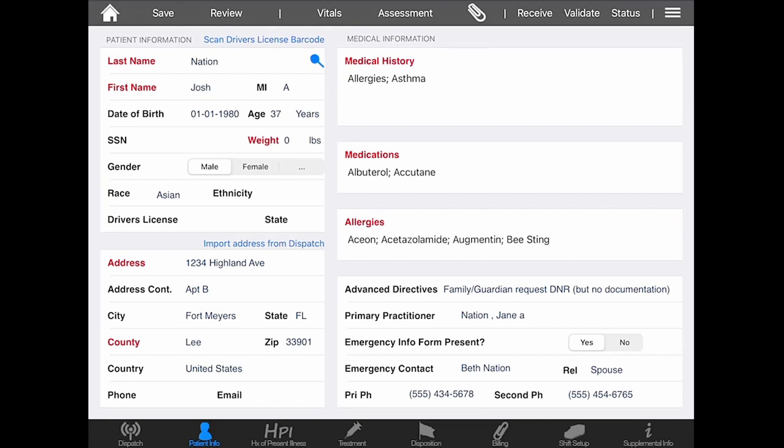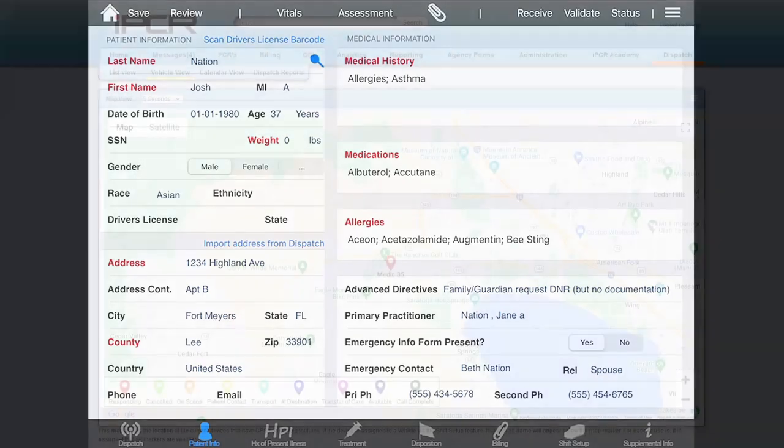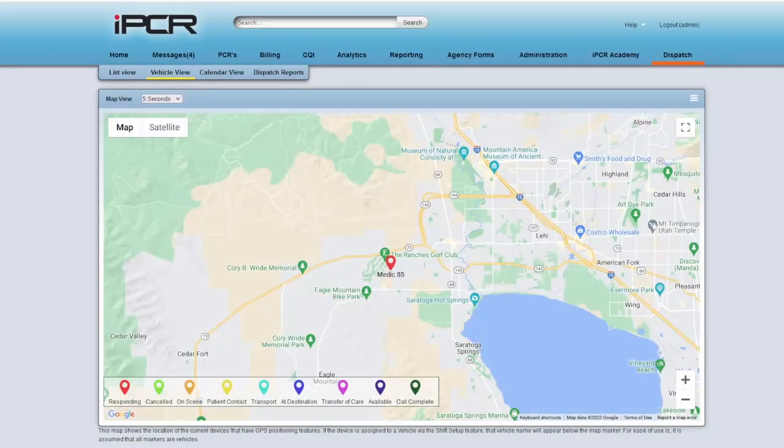Any changes in status as you progress through the different stages of this call, all we have to do is click status up on the top right here and indicate to my team where we are. So if I'm on scene, I just say, all right, we're on scene. And that information is going to go back up to my dispatch crew. And in fact, if we're looking at the vehicle map on the dispatch side, we'll actually see my vehicle status change in live time. From here, we work the call, get it submitted.